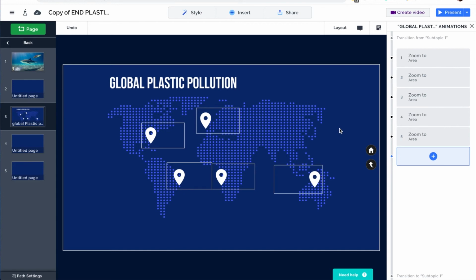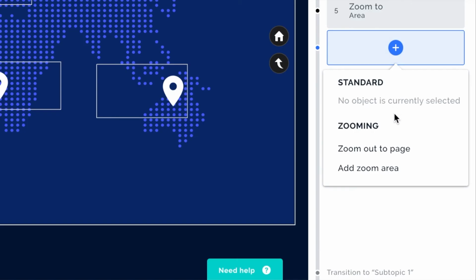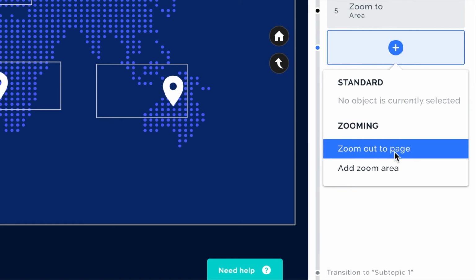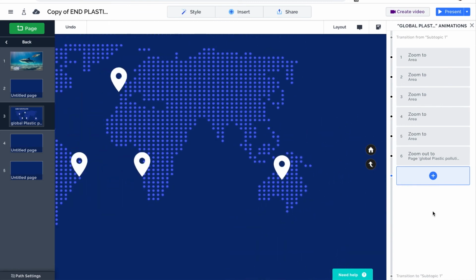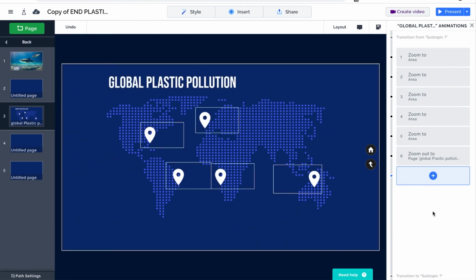Okay, now at the end of that, what I'm going to do is click on the blue plus sign again, but this time I'm going to choose Zoom Out to Page. Now what that means is we essentially zoom back up to see the entire globe. So Zoom Out to Page will bring you back out to see everything that's on that page. In essence, it's an exact repeat of what we do back in the overview level of our Prezi. We zoom into a section, we go back to the overview. This is the same principle, but just on a specific page.